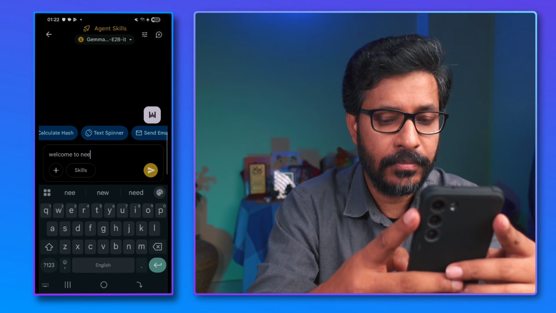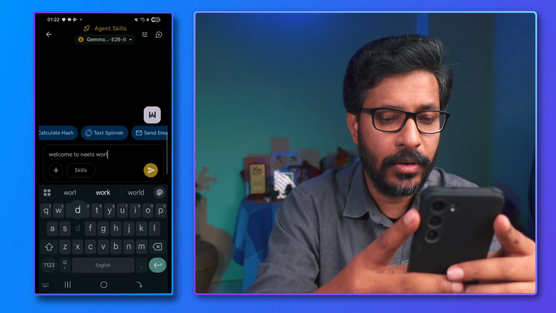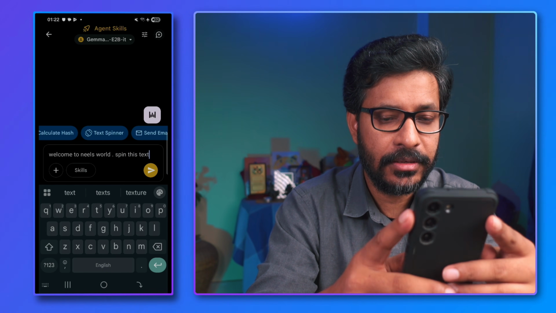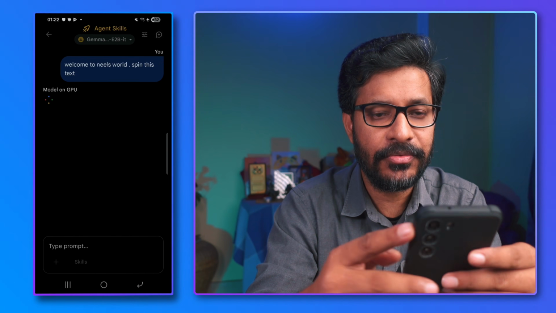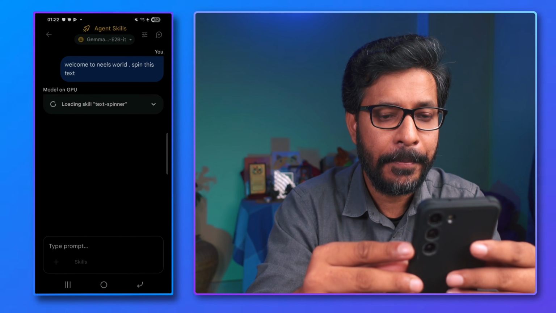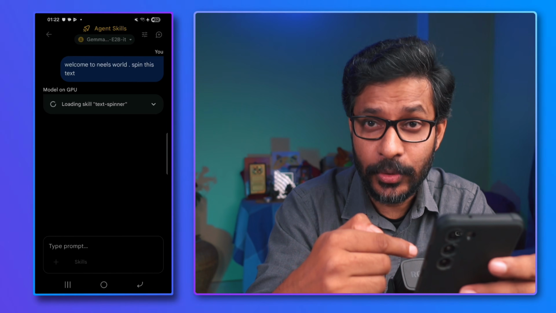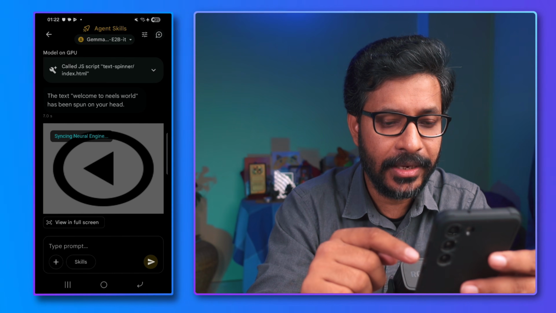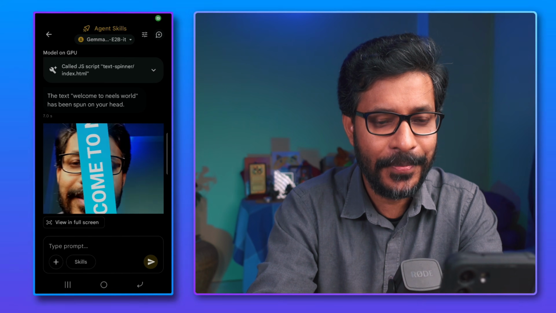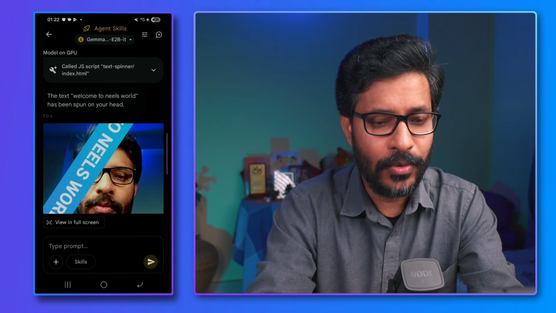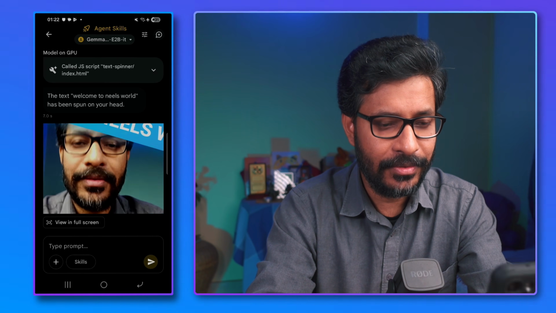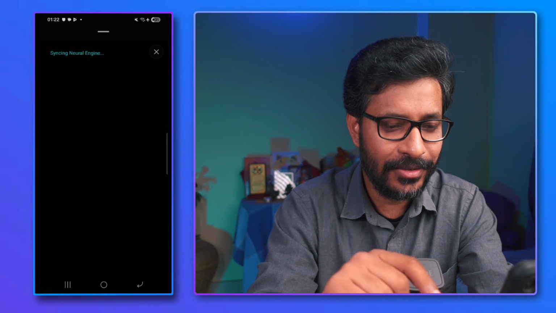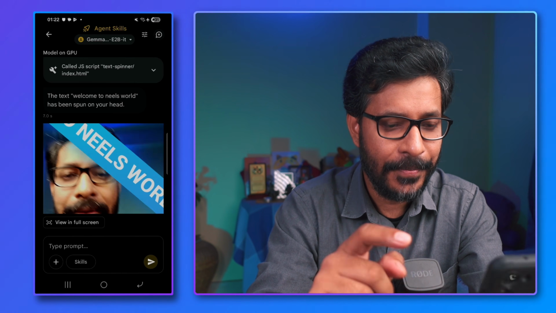Welcome to Nails World. Spin this text. Let me try whether it will work or not. Okay, so it has loaded the skill called text spinner. Now syncing, it will take some time. You see this? So it is working like this. Okay, it is doing something. Okay, view in full screen. So it works like that.